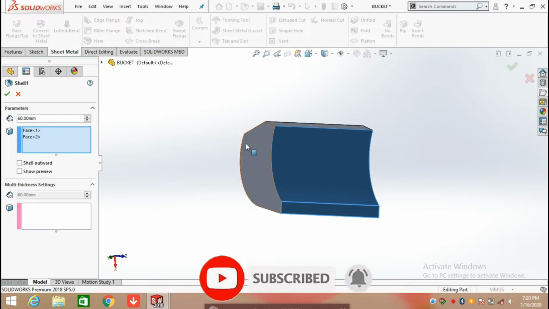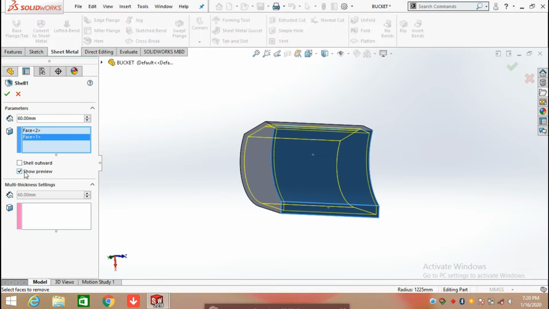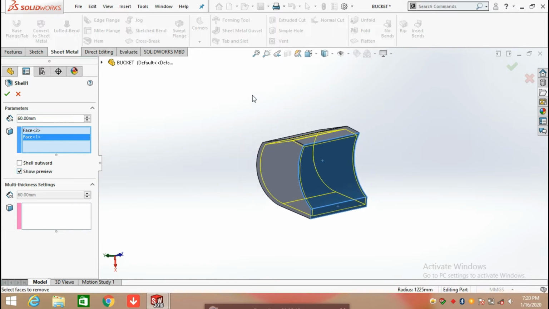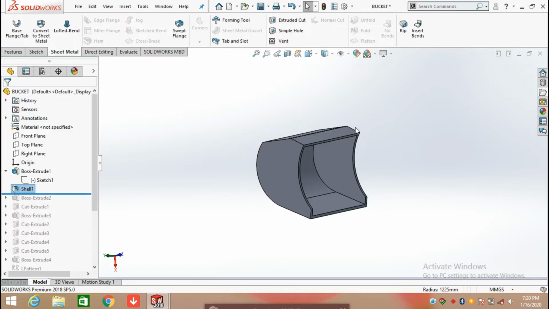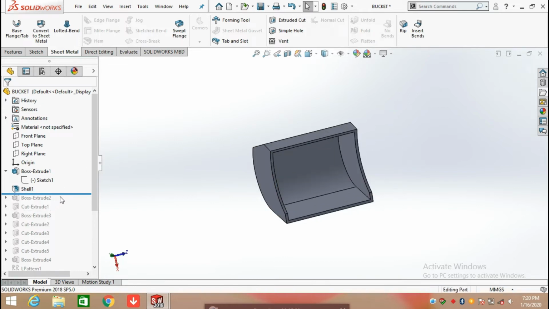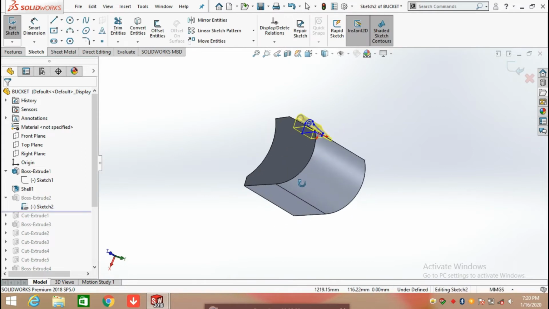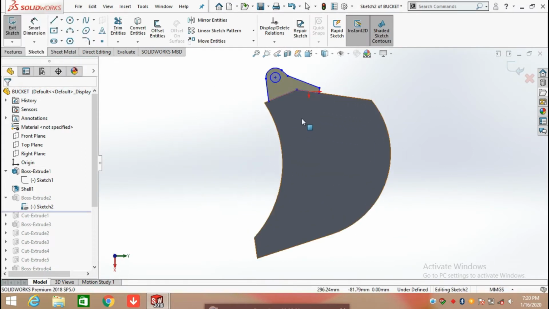and select the faces which you want to remove. I'm selecting the first face and second face, and entering a thickness of 60 mm. You can click on Show Preview and see the partial preview here. Now exit from the sketch. After that, we again create a sketch in the mid plane. Here I'm going to define its dimensions.